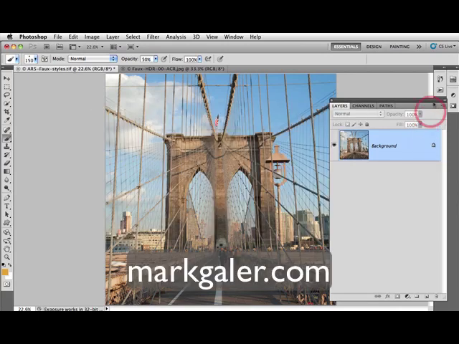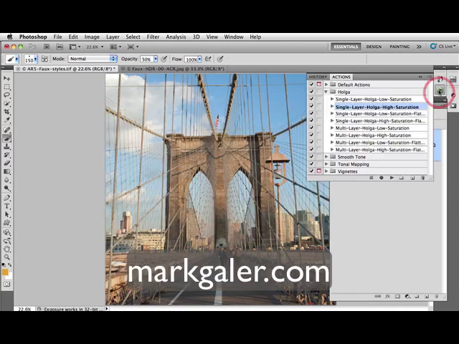Hi, I'm Mark Gaylor. I'd like to show you how to create a Faux Holga effect using an action from my website. And I'll show you the actions that are available from markgaylor.com that do the entire workflow with a single click of your mouse.